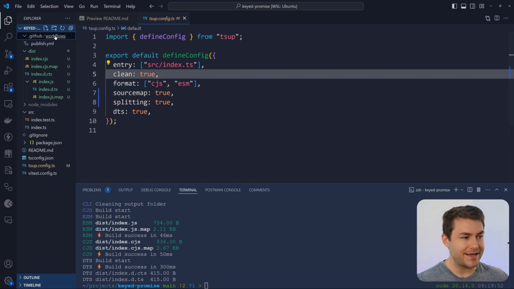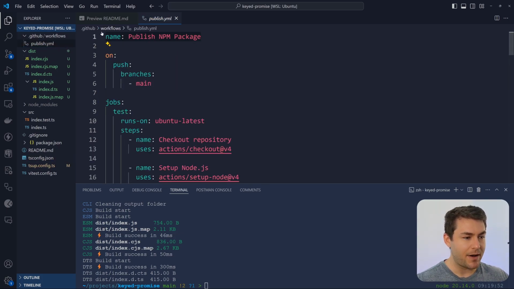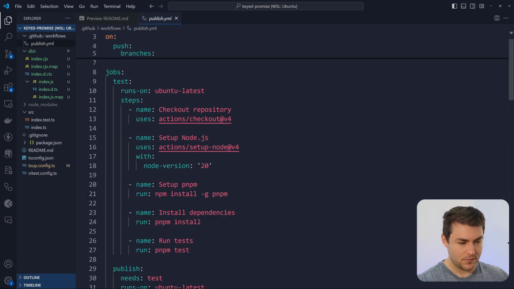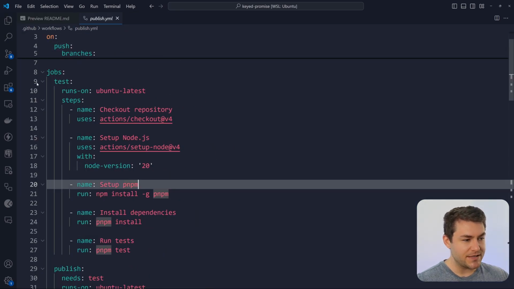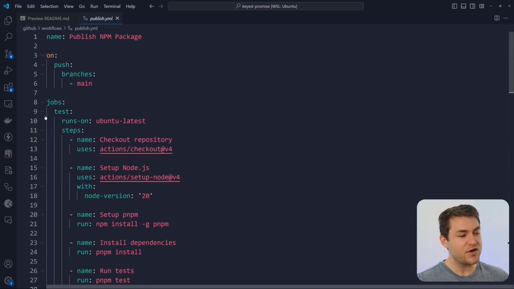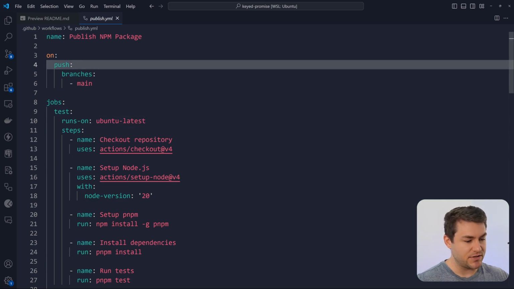Okay, so the next thing is our GitHub action. So we have this publish action here, and this is going to publish an NPM package. And we have two jobs in here. So our first job is going to be test, and then our second job is going to be publish. So this first job, test, could just be moved into our publish job. They don't really need to be two jobs, but that's just the way I've done it. So you do it the way you want to do it, obviously.